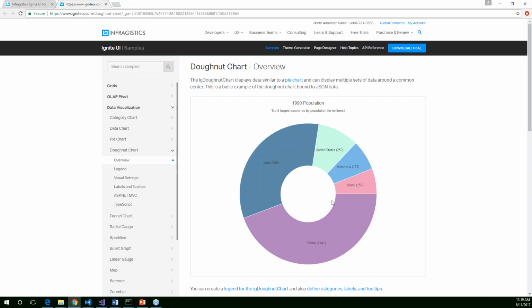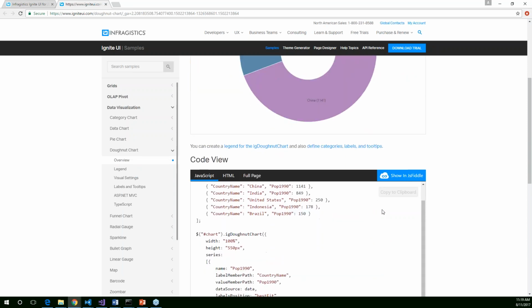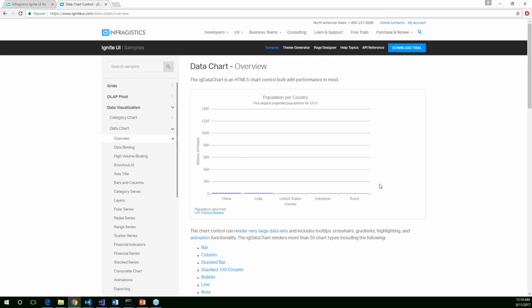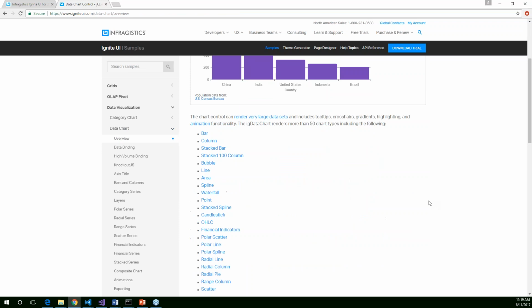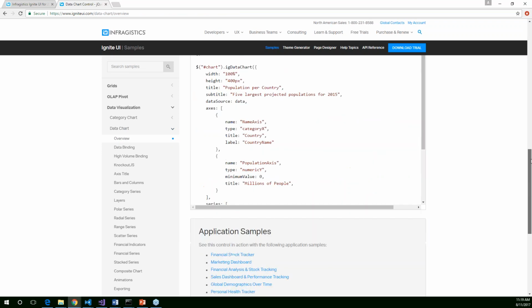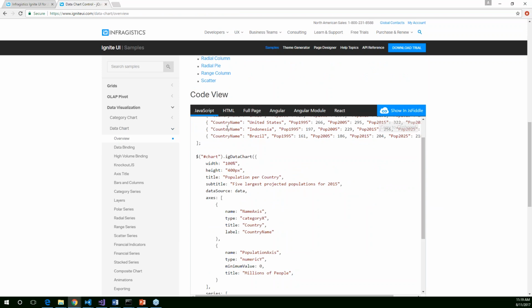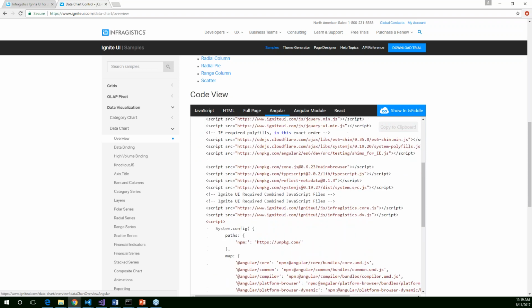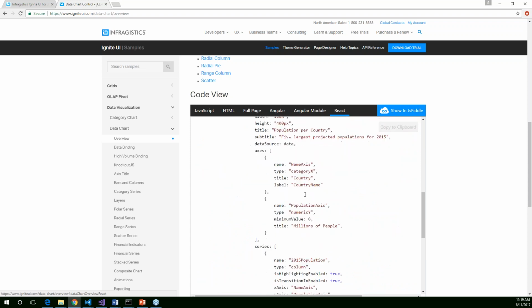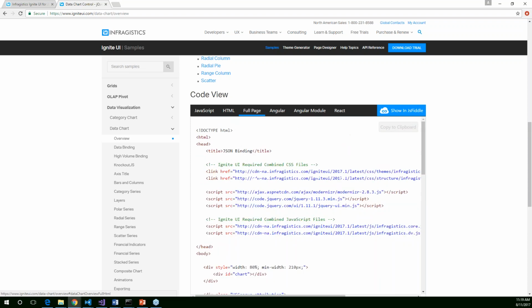So here you see a donut chart, and you can fiddle with it and see the HTML and JavaScript of that. For example, if you go to category chart and select this, it shows the types of chart available in category chart, and we have the code. If you want to see how HTML is written, how JavaScript is written, how that chart can be created in Angular, the code is available there. If you want to see how that chart can be created in React, that code is again available there. So you have everything here.